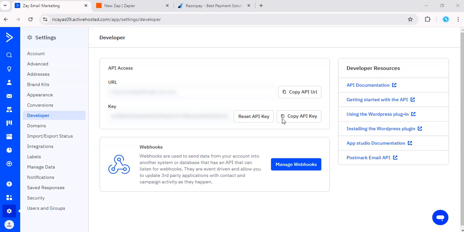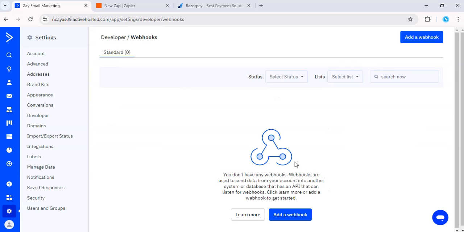All right, so here's how this works. You need to copy your API URL and your API key. And also in Razorpay, you need to get your API key and secret key as well. Then you need to set up webhooks to receive notifications about various events such as contact creation or updates.